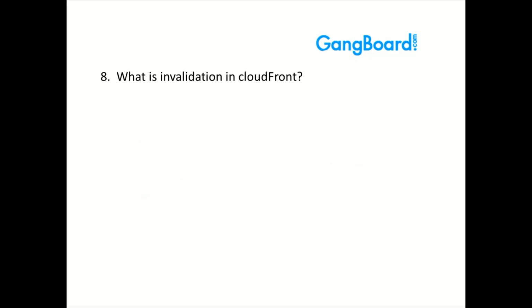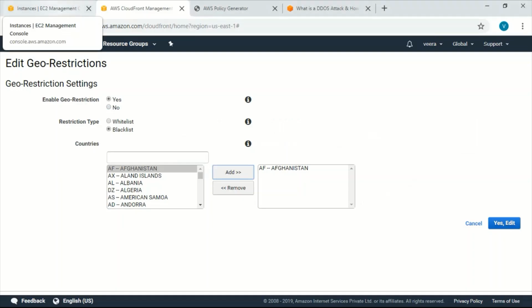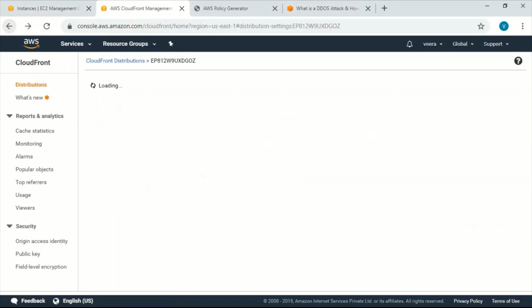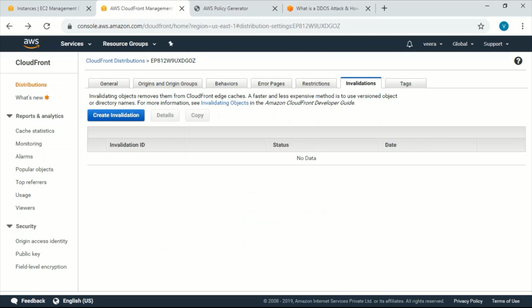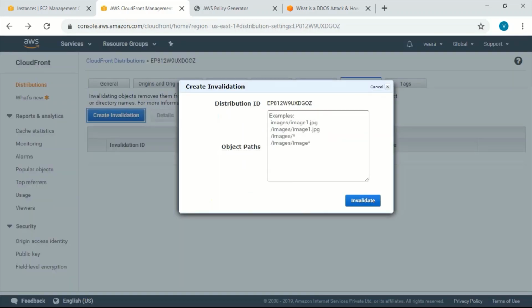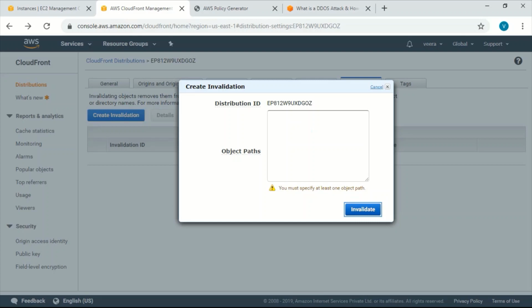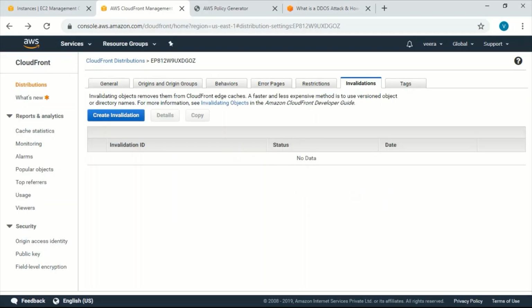What is invalidation in CloudFront? So in CloudFront we have an option called invalidation. So if you create invalidation, you can find the latest images and objects will be there in the cache. So we can invalidate those images so that the cache will be deleted. So we can create new distribution for this.